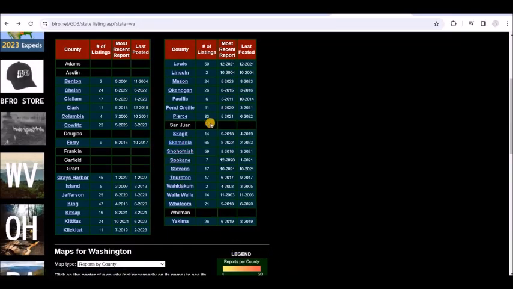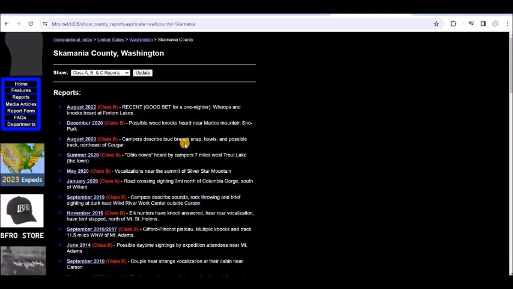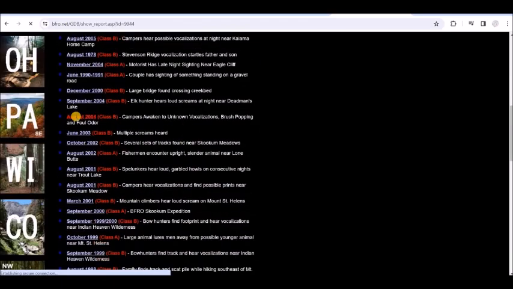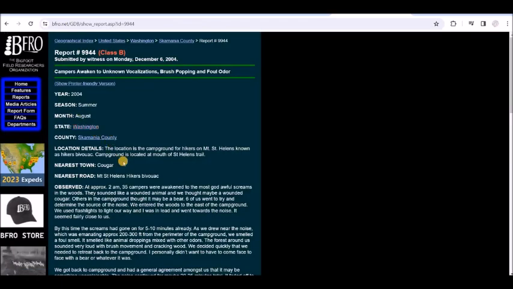Skamania County, there's 65 sightings. So this is Washington State broken down by county, and Skamania has 65 sightings. Pierce County has 63, so it's a bit more, but 65 sightings is quite a significant number. So August 2004 we're looking for. Okay, so this is it.